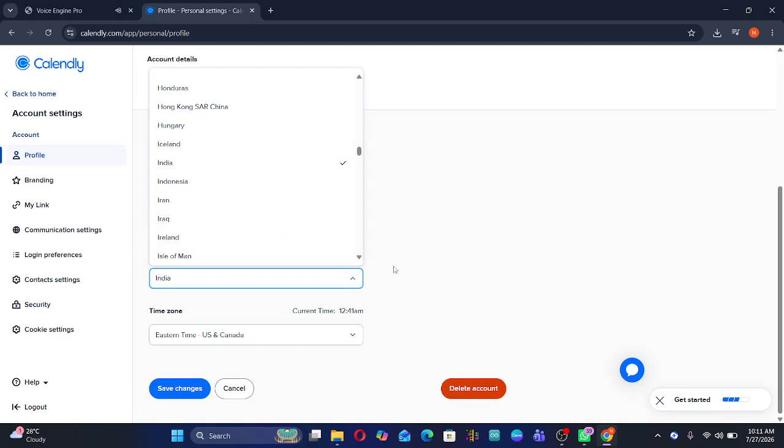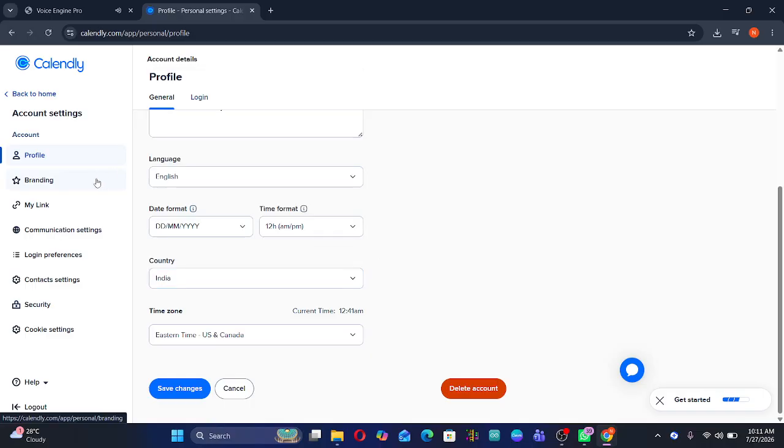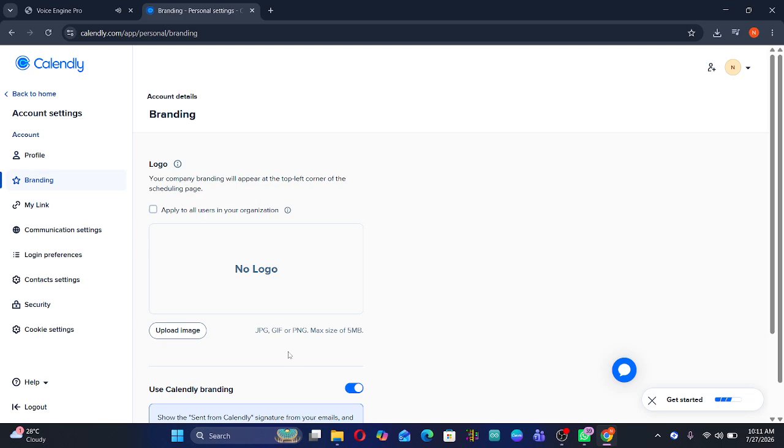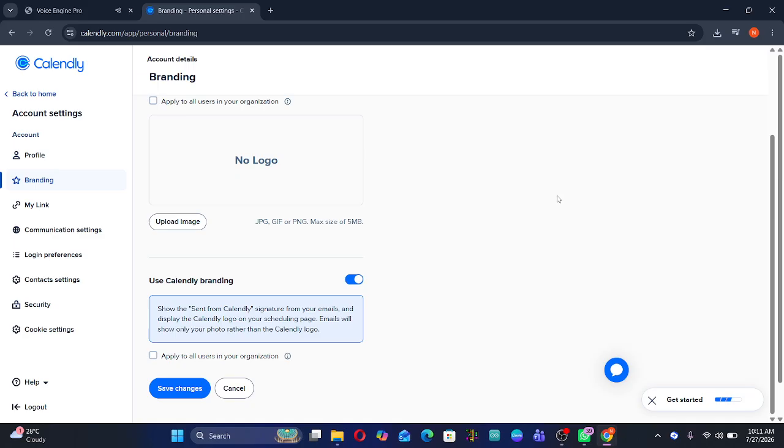Next, let's talk about branding. Now scroll down and click on the branding section. This area allows you to customize your Calendly page to reflect your personal or company brand. You might want to tweak the colors or add a logo that aligns with your branding. Once you've made these adjustments, click Save to apply them.